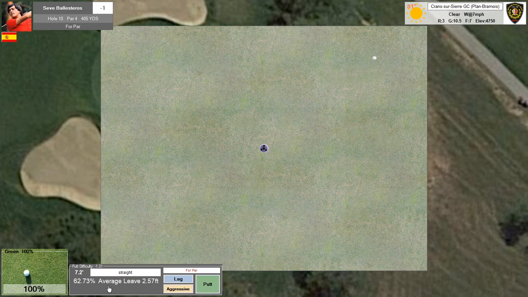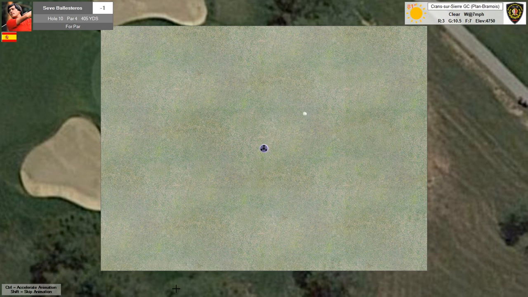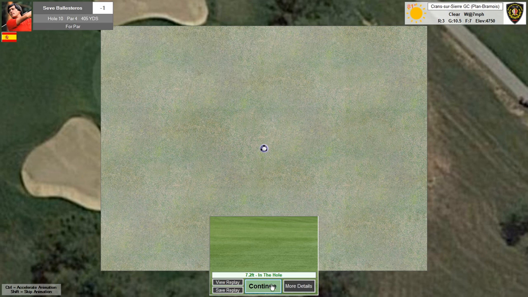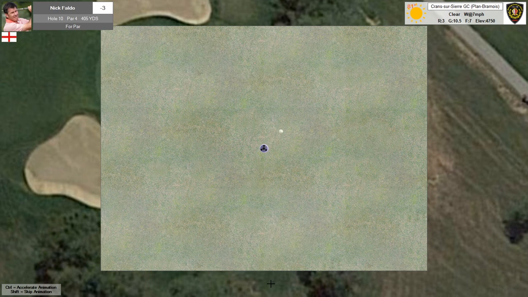So now I have a 7-foot putt. It's only 62% chance of him making this. So again, I'm going to be a little bit aggressive to try to improve my chances a little bit. He knocks it in. So that time the dice roll worked out in my favor.